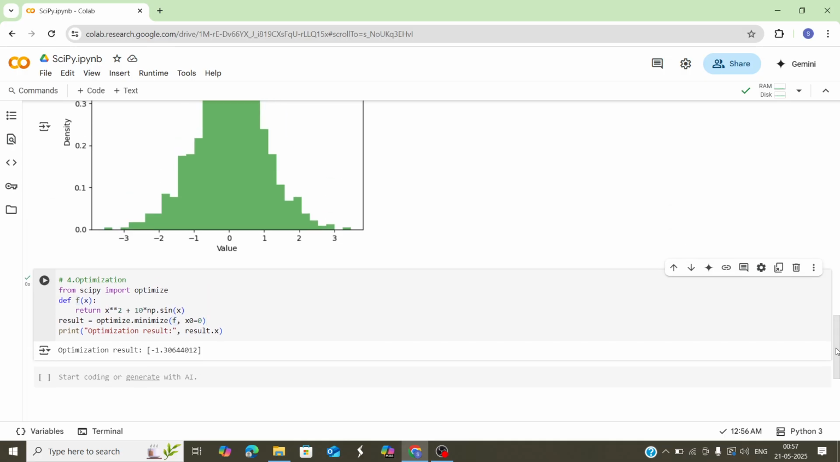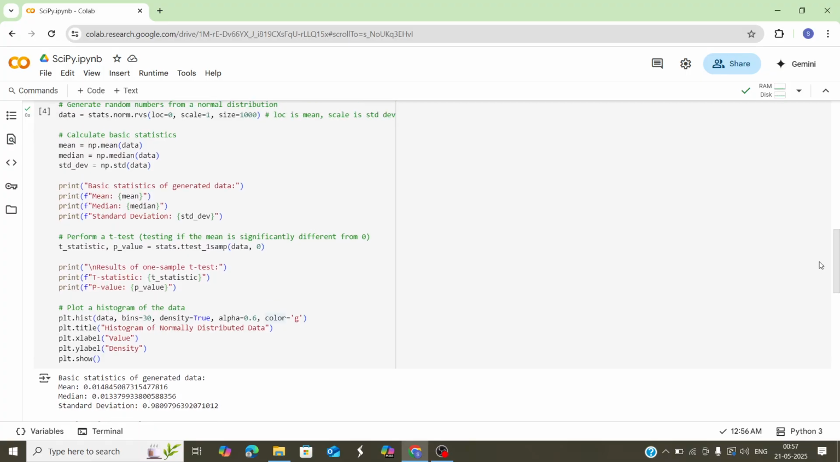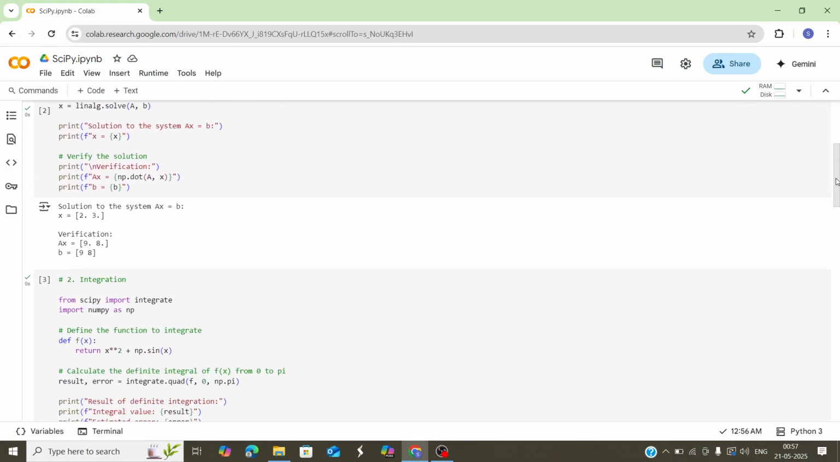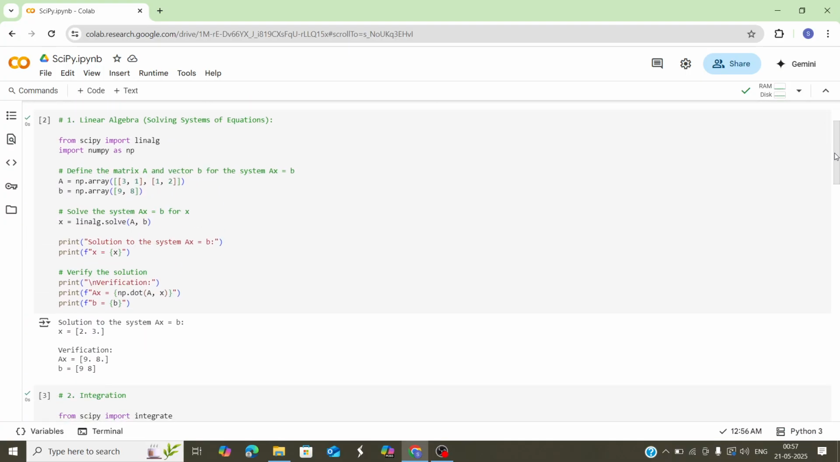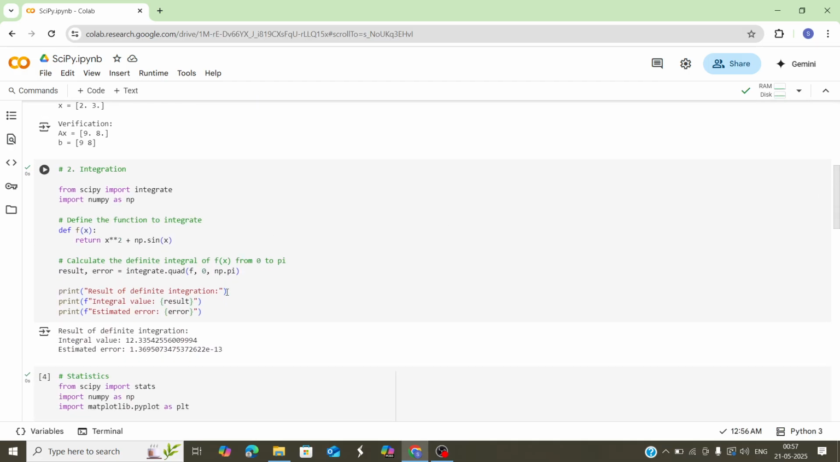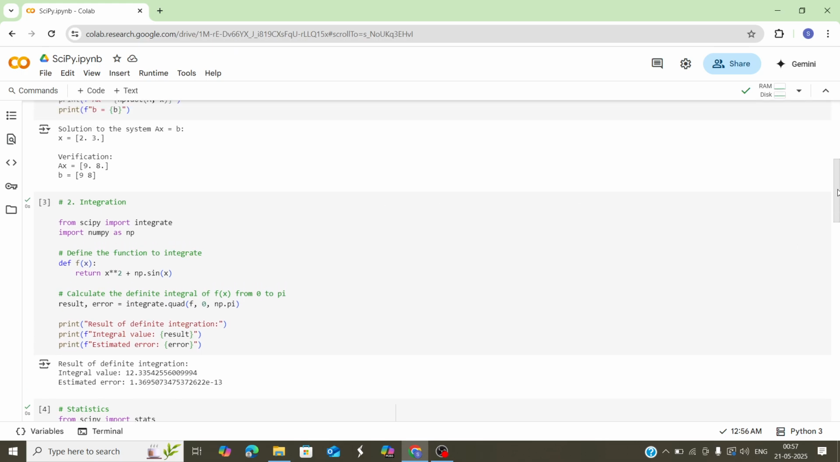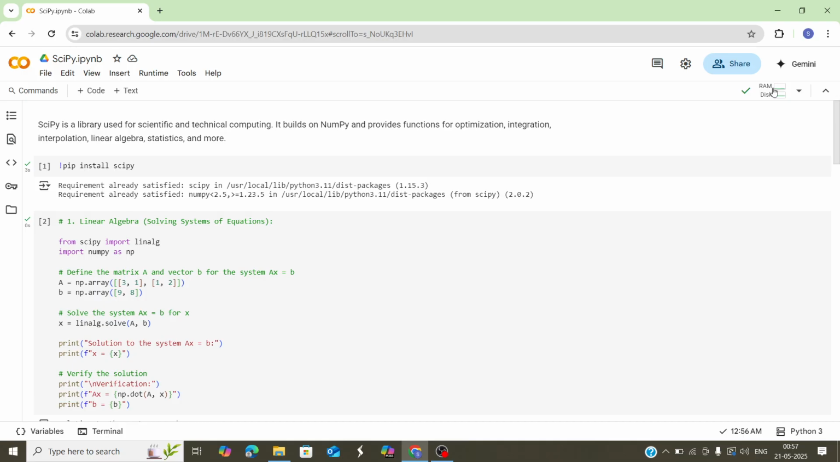So we have seen optimization and statistical analysis with hypothesis testing. We have also seen linear algebra, how to solve a set of linear equations using SciPy, and integration as well. SciPy, or Scientific Python, makes it very easy to perform these tasks using the inbuilt functions and modules available. And you can also solve a set of physics equations, signal processing equations, and ordinary differential equations of any order using the SciPy library very seamlessly.